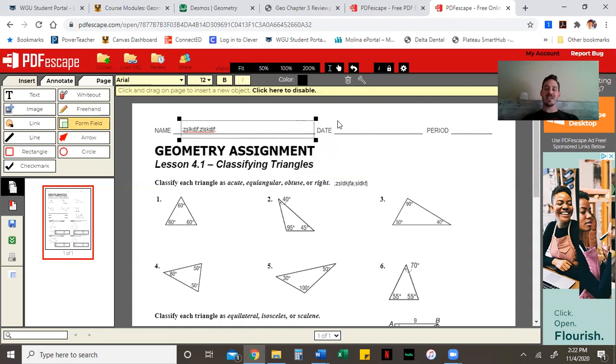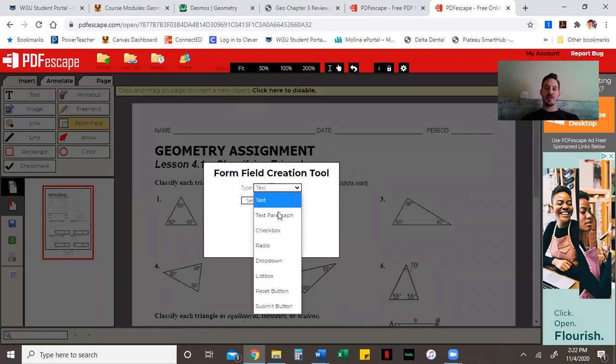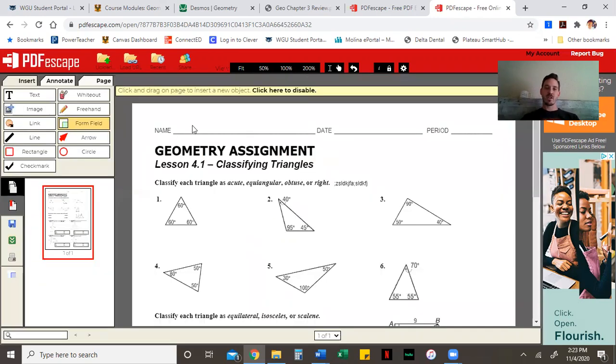All right, so typically I just stay pretty simple. I would go to form field. I would make a text or text paragraph. I think really the difference is if you want them to type just a short amount, use text. Well, paragraph. So I guess if you want them to type more, then use that one. They're pretty much the same. So I'm going to add this right here. And I'll add as many of these as I want.